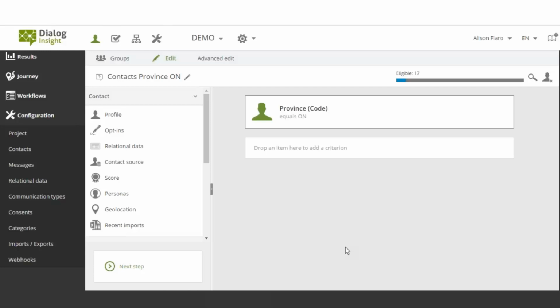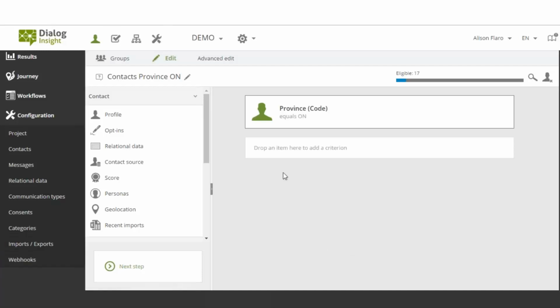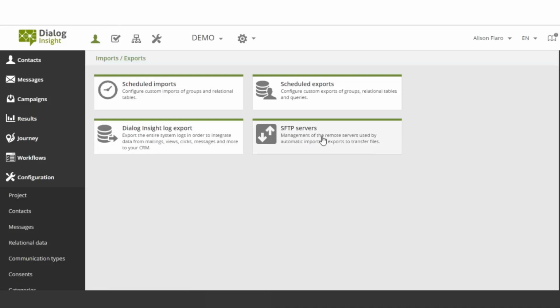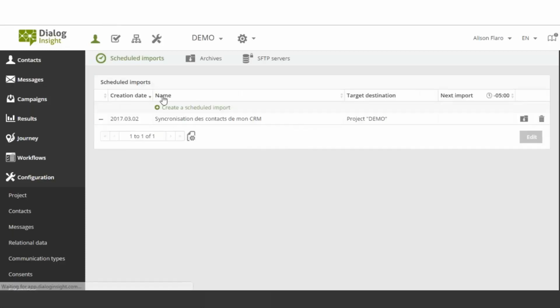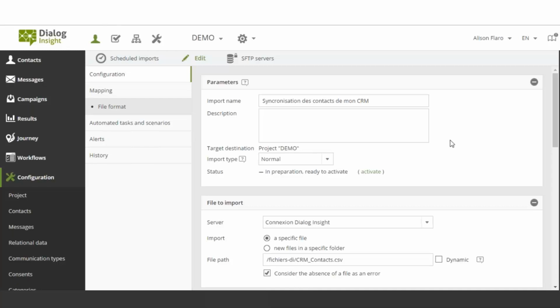That said, we have options in the platform for you to do it yourself. That's right. Actually, the automated imports used to be only available to the Dialog Insight integrators, but we've opened it up for the users to use. So in configurations, imports, exports, the first thing you have to do is set up an SFTP, so a place to put your file so that the system can download it. Then, in scheduled imports, you have to set up the import kind of like you were doing a manual import.